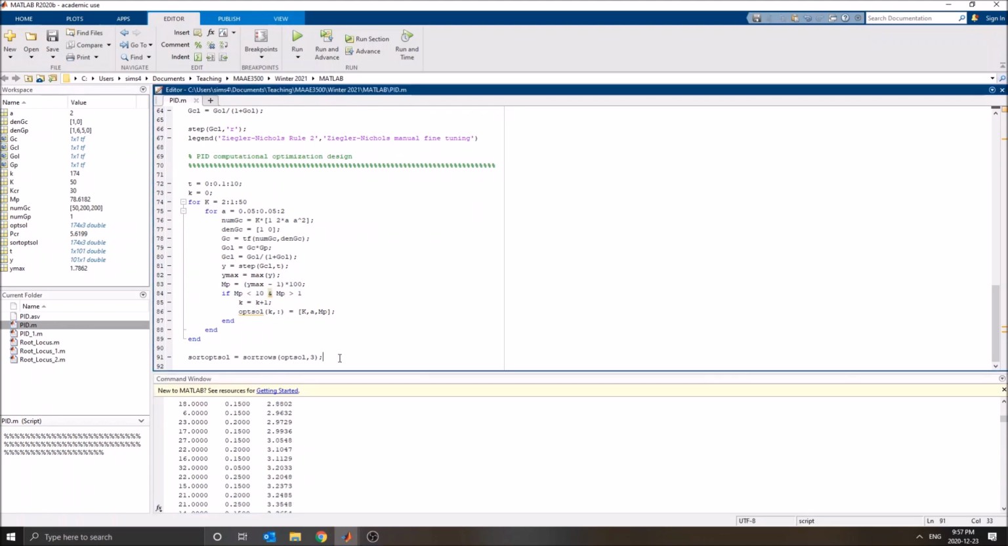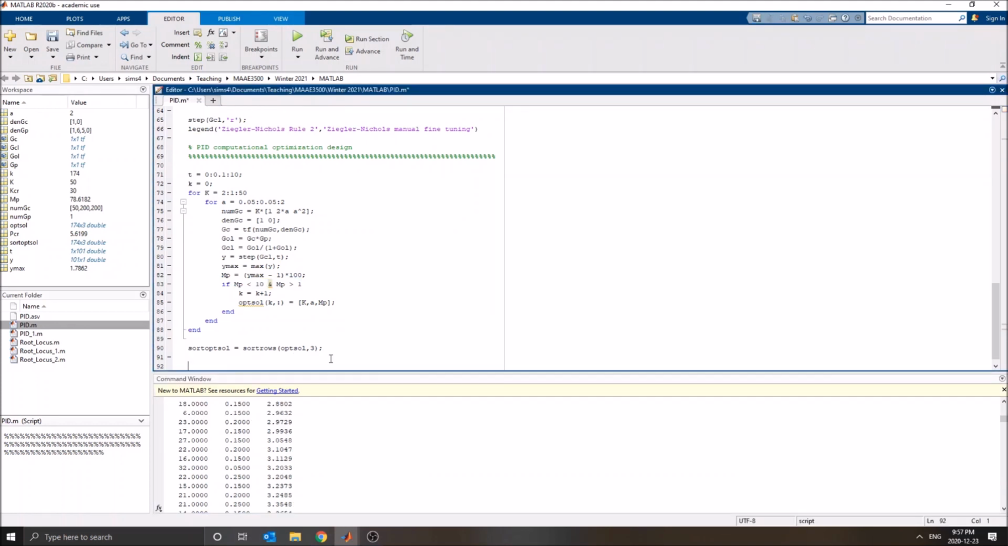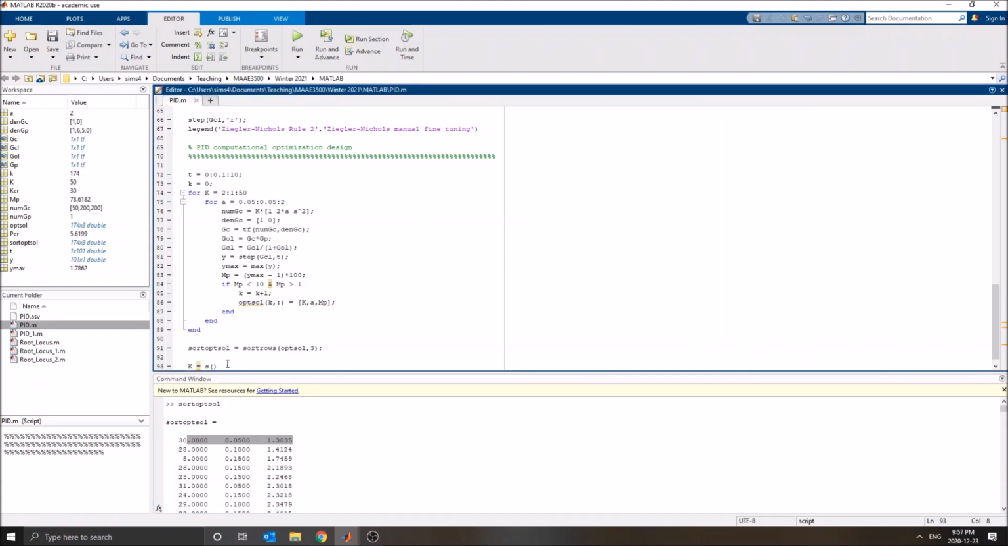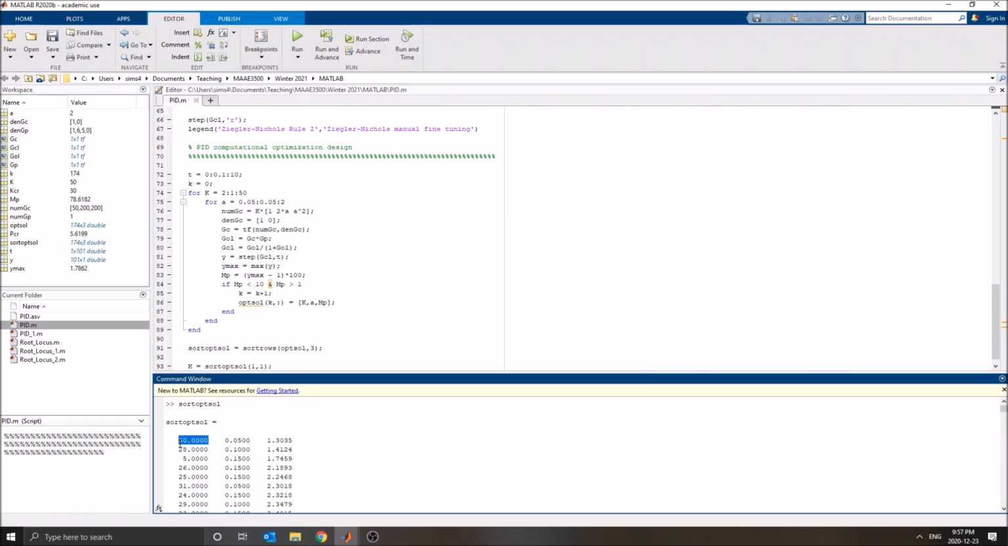Okay, fantastic. So let's see what would happen if we end up choosing the combination that provides us with the lowest amount of overshoot. So that would be 30 and 0.05 for K and A respectively. Let's say sorted optimal solution, the first one in the array. 1, 1 would be this gain value K, 30.